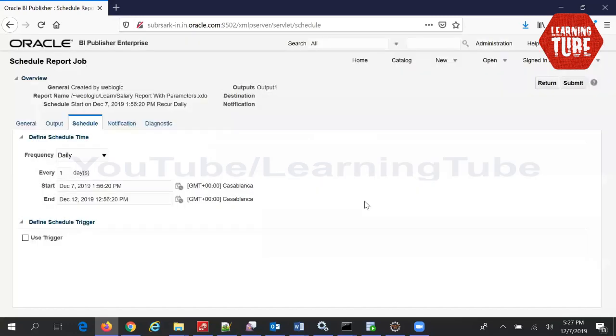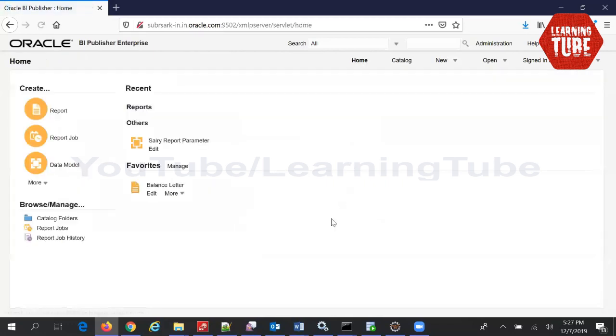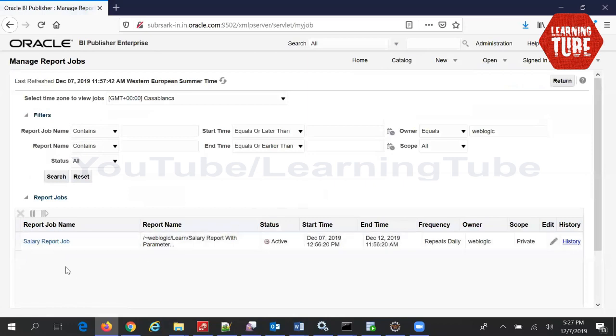So this is how you create a report job in BI Publisher. Now let's modify the manage. To manage the report job, you click open and go to report jobs. There you will see the report job that you have created. So we have created salary report job. Let's click on this.